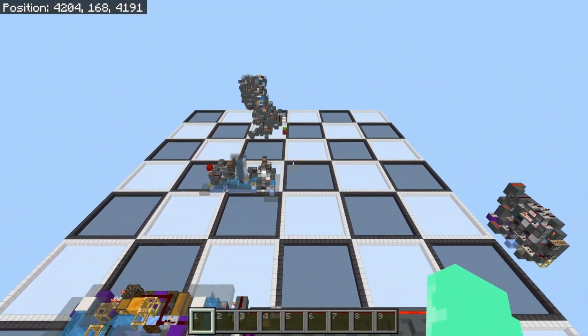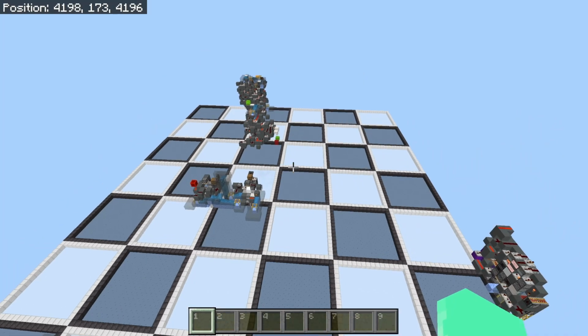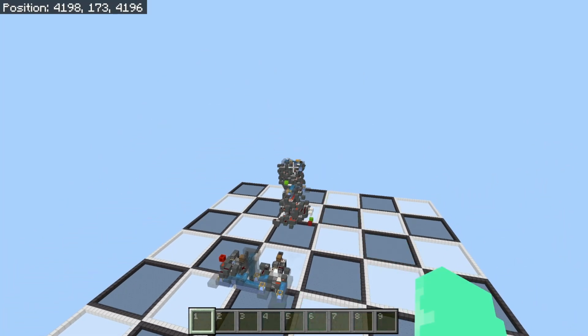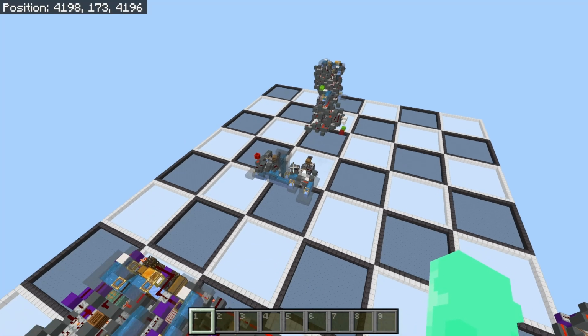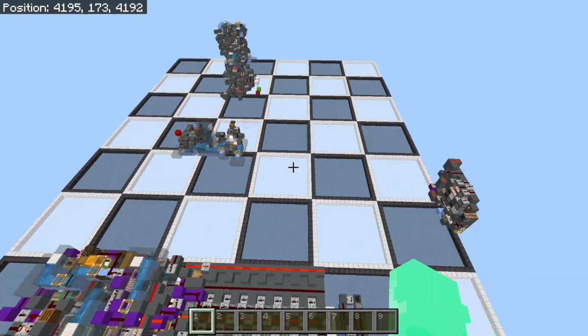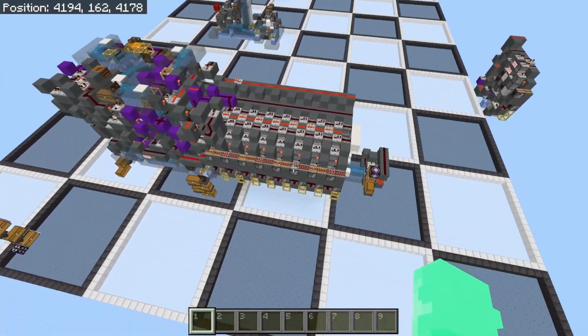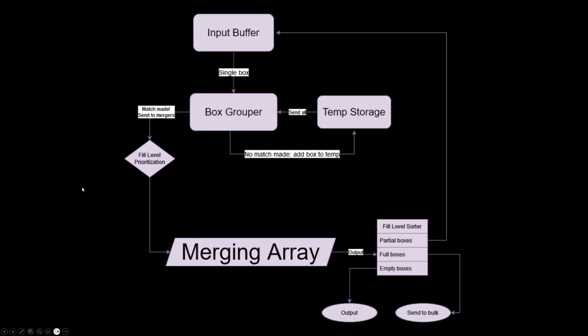So here I've split it up into the 4 components: the temp, the fill level prioritization, and the fill level sorting. There's also the merger slice. I'm not going to go over any of that yet. I figure I should go over how a merging array works in general. Now this is a non-encoded merging array, so I need a special set of logic.